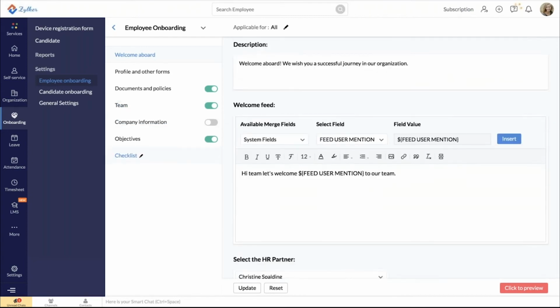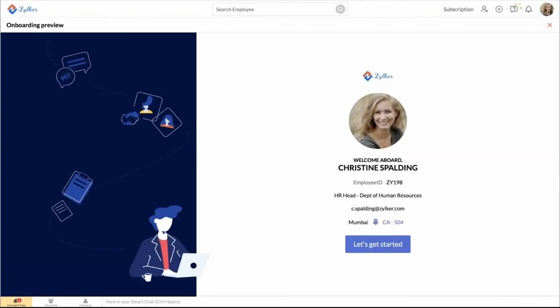Once this is set up, these are customizable flows. You can edit the tab names and even enable or disable the tabs here. Once this is set up, you can quickly preview the same. So this is how the onboarding flow will look for your employees.